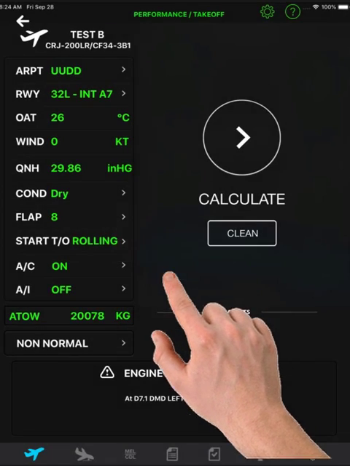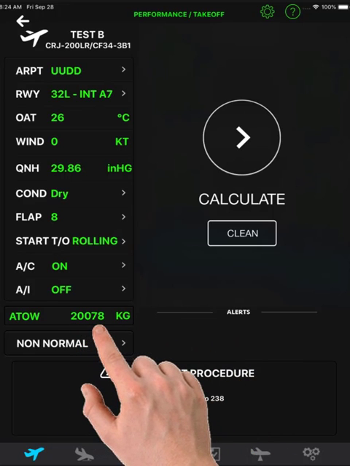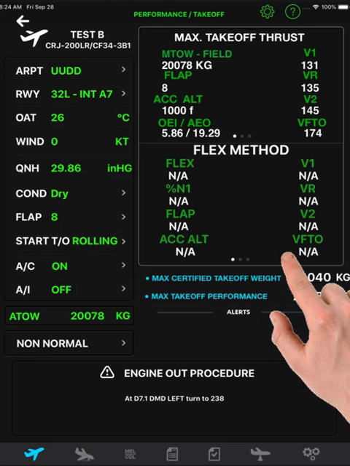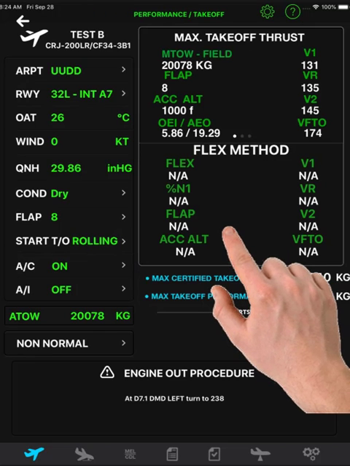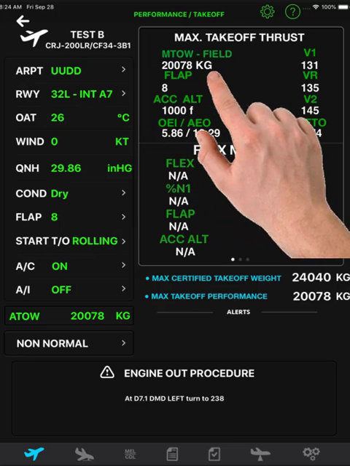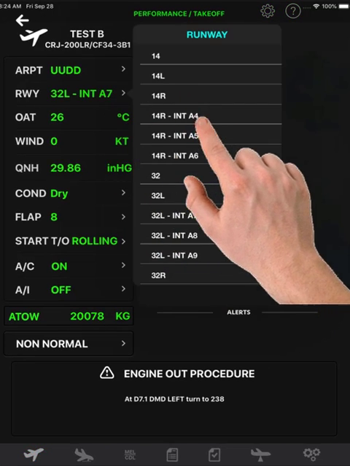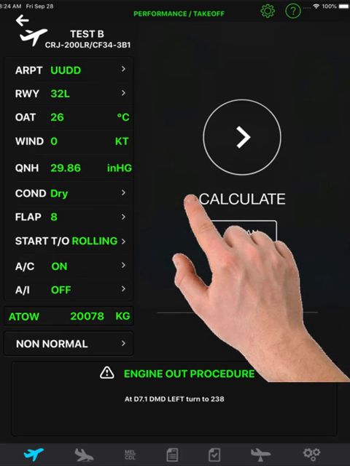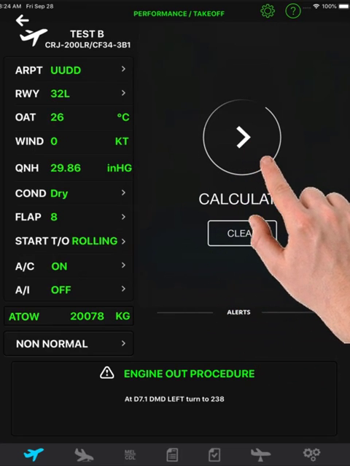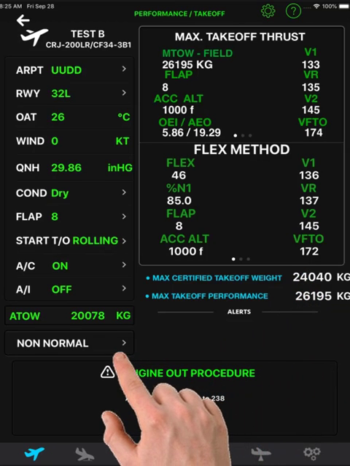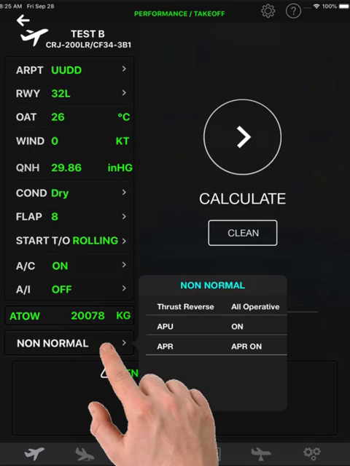Once you press OK, the actual takeoff weight will be replaced by the maximum takeoff weight. Therefore, there is no thrust reduction allowed in this case. eLila also allows you to calculate with different configurations and indicates if the changes deviate from the standard.